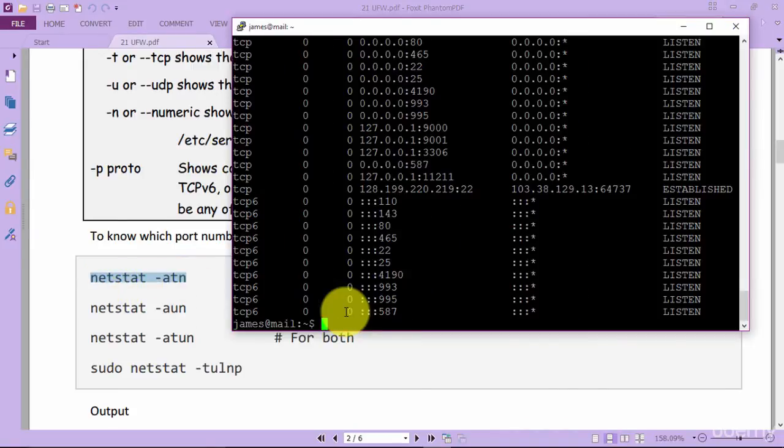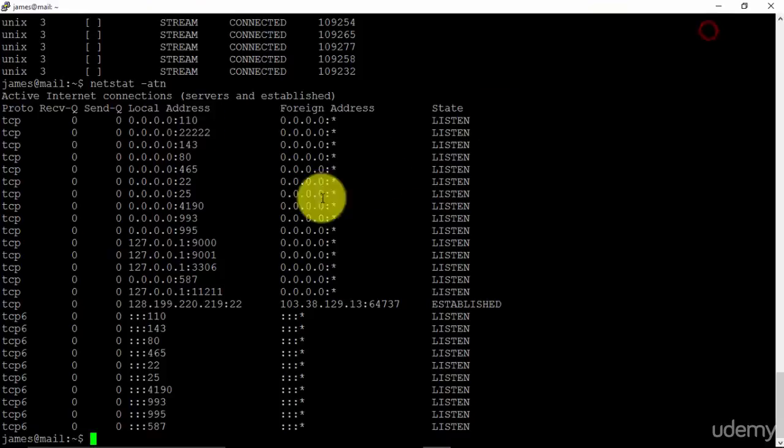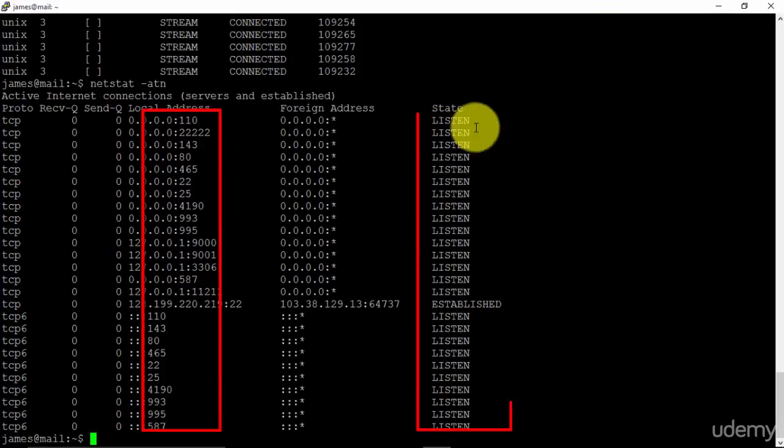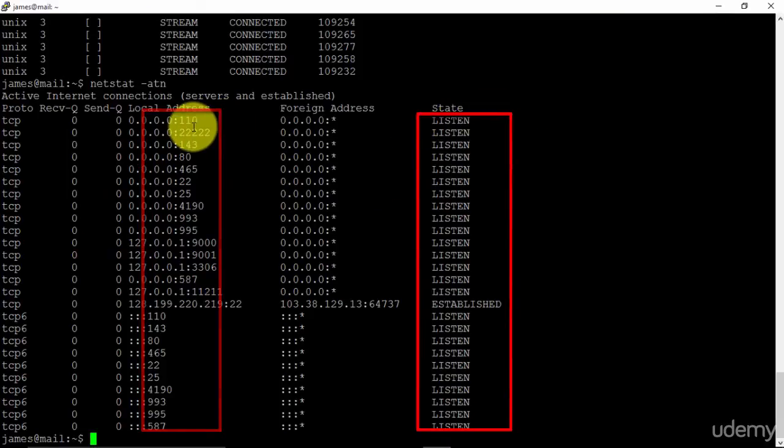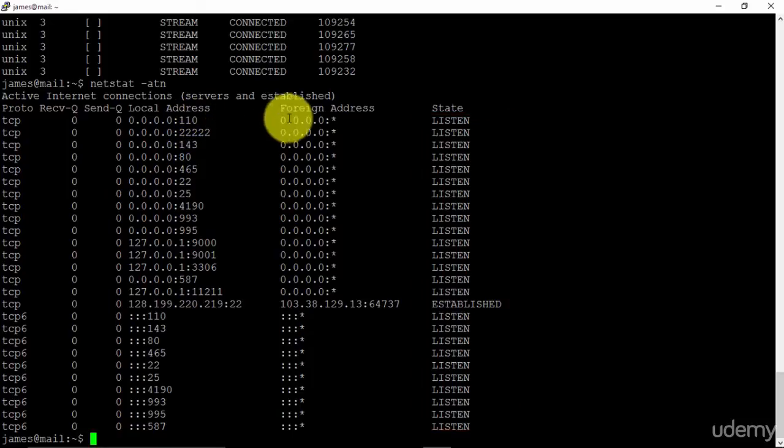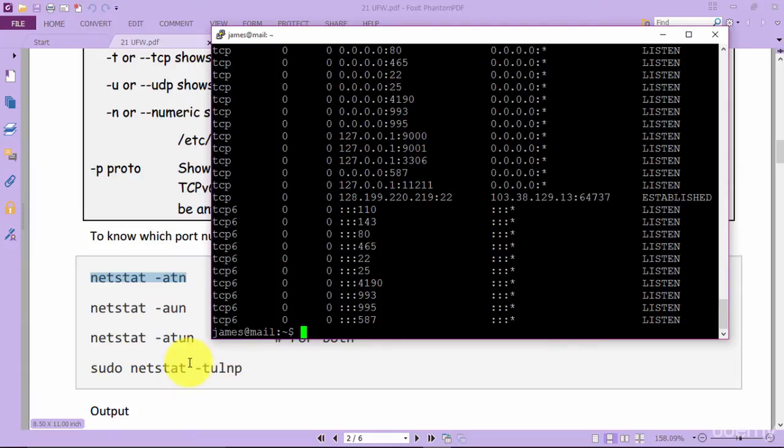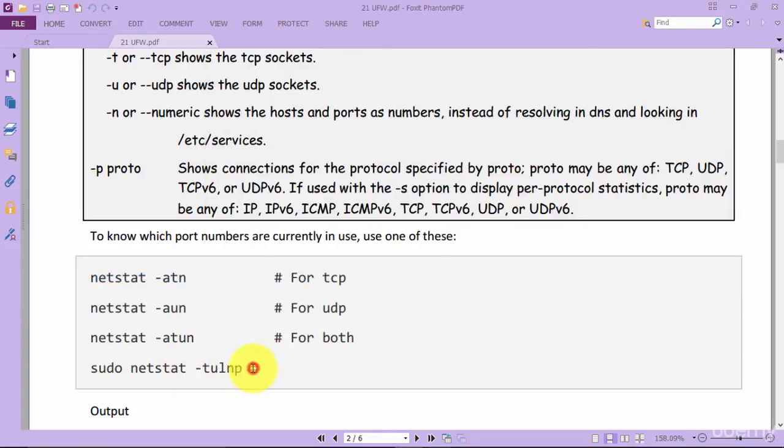Here we have a list of ports and their state. So port 110 is listening, 5 times 2 is also listening. Like that, we have port numbers. Now note down the port numbers from here. We can also view this result in another way by using this command.